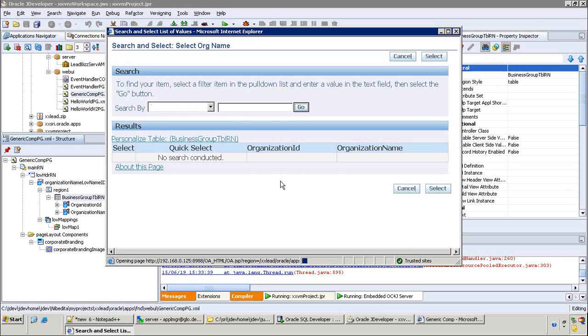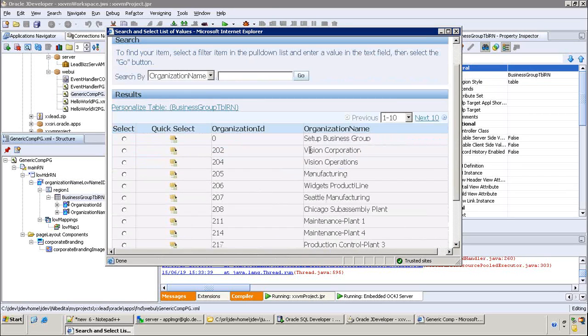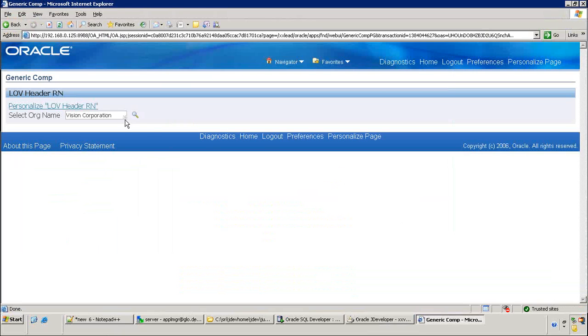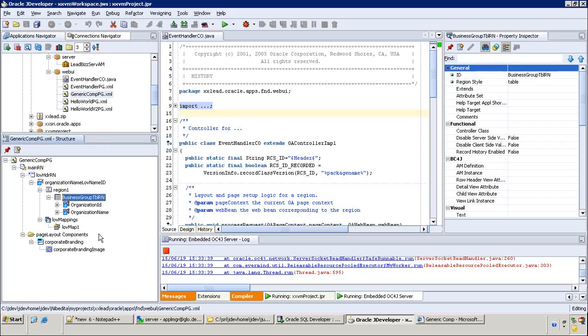Just click on Go here and select any value. Let us say I select Vision Corporation. Now I click on this quick select button. What I'm trying to do is copy this Vision Corporation value into my page. See here whether it is copied or not. Can you see? So how is it getting copied? It is getting copied because of the LOV mapping. If you don't have the LOV mapping, it doesn't perform the copy operation.